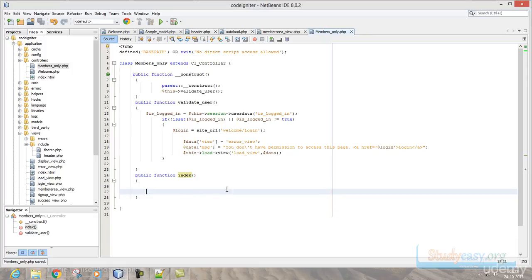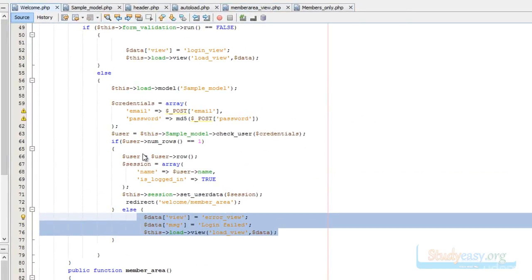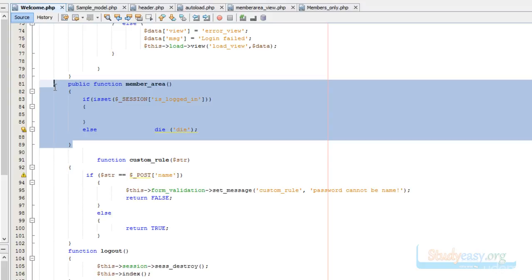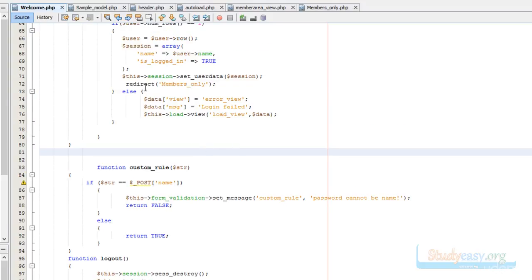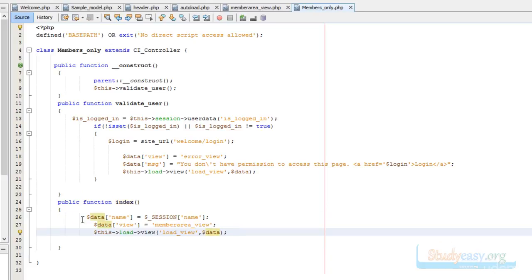Now let's modify our welcome.php and implement the member area function inside the members only controller. So let's delete the member area function from here, and we have also redirected to the member area controller, and the default is the index function, so we need not type it in explicitly. And let's load the view in here. All right, so it seems all set.